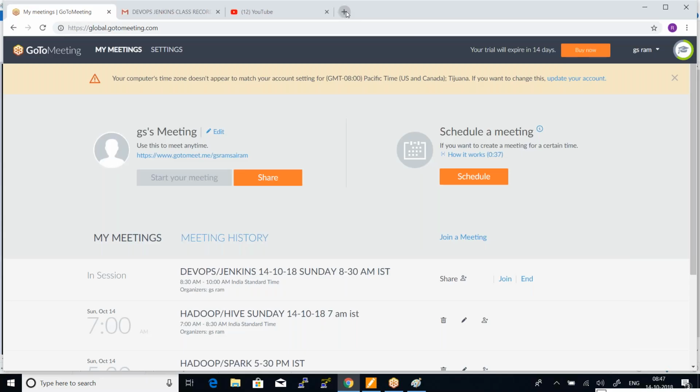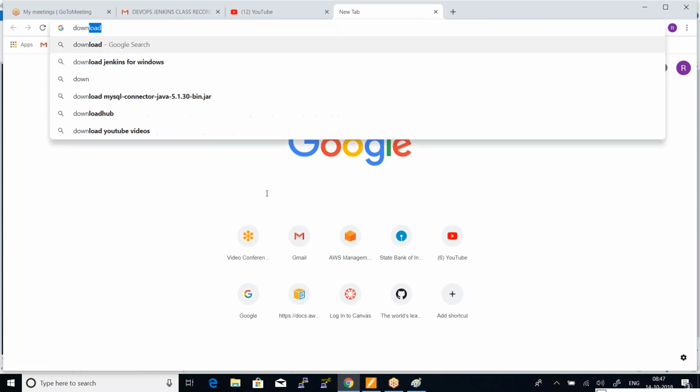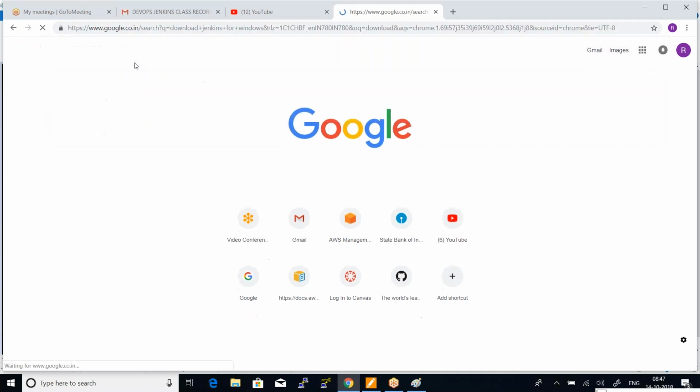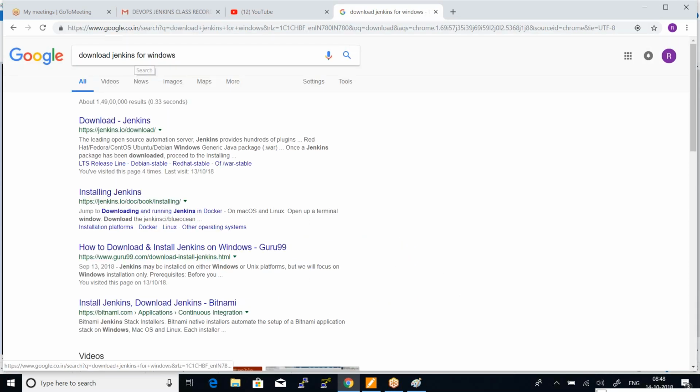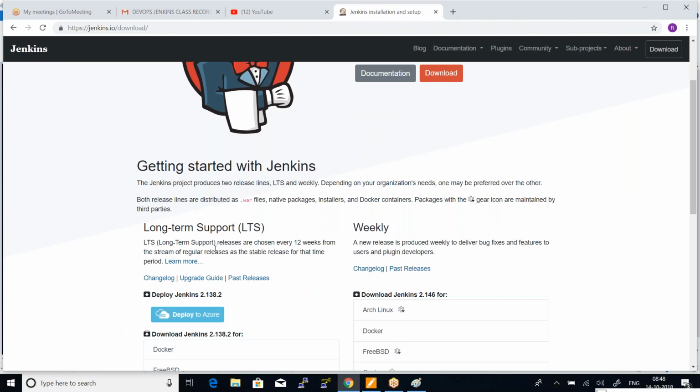I have already downloaded Jenkins on my system, but I will show how to download Jenkins for Windows. You can find it at jenkins.io/download. Click on this. There are two versions: LTS, long-term support, and the weekly release. Long-term support releases are chosen every 3 weeks from the stream of regular releases. A new release is produced weekly, delivering bug fixes and features to users and plugins. It is mainly meant for developers.